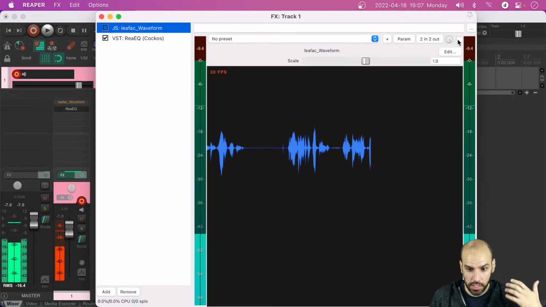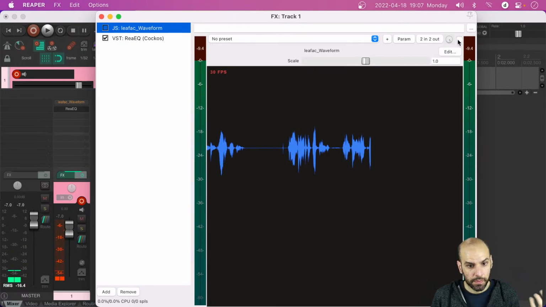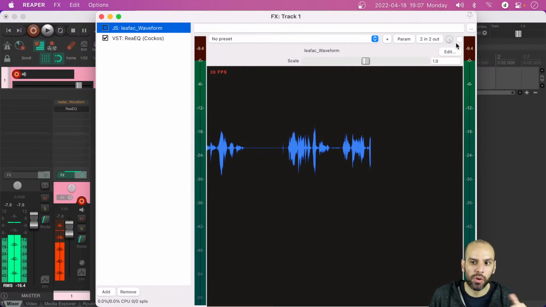Sometimes your process is bypassed. So the plugin is not really processing the audio, but it's still doing the video. You can see that this number here, the frames per second, is changing. And that's because the user interface thread is running. The waveform stopped because the audio thread is no longer pushing samples into the circular buffer, so it just stopped the drawing. But the effect is bypassed, but the user interface is still running.